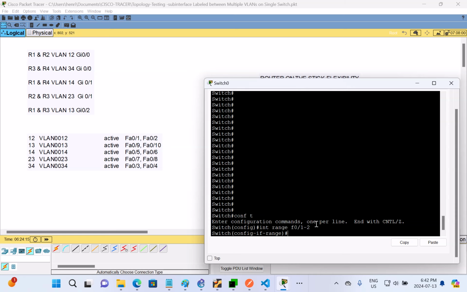And then from here, I type switchport mode access and switchport access VLAN. The number of the VLAN is going to be 12. Then we finish with VLAN 12. And now I go exit.